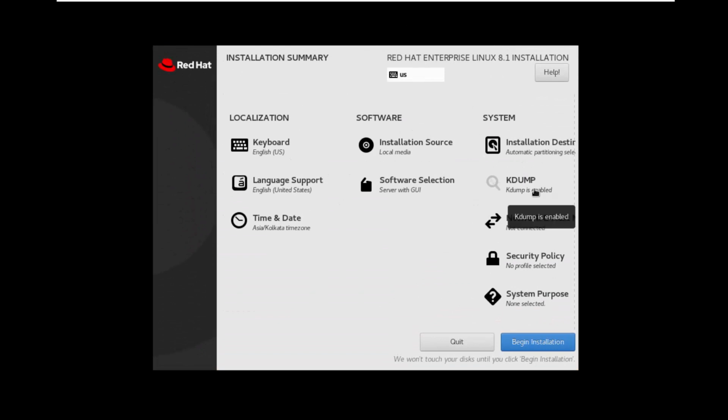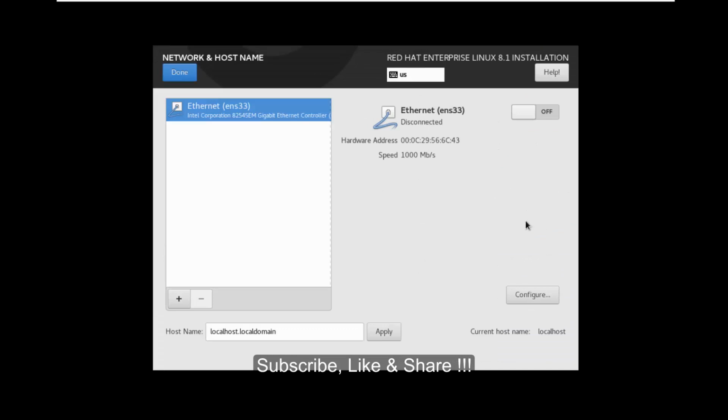If you want to use kdump, you can, which is a virtual memory for Linux. Network: we have Ethernet, which is disconnected. If you want, you can connect from here. Click on it. Then the host name, if you want, you can change from here. Otherwise you can change it inside your VM. Okay, so I'm going with the default.